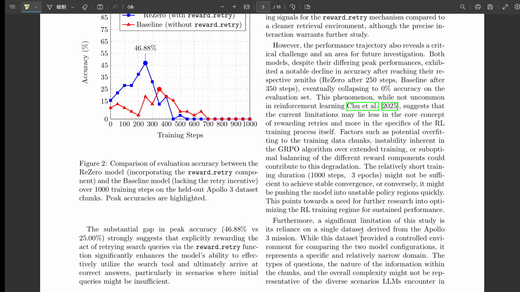Now, in good academic fashion, did they also talk about any limitations, any catches? Yes, absolutely. And that's important for a balanced view. A key limitation they noted was that both models, ReZero and the baseline, actually saw their accuracy decline after hitting that peak, eventually going down towards zero. Huh. Why would that happen?